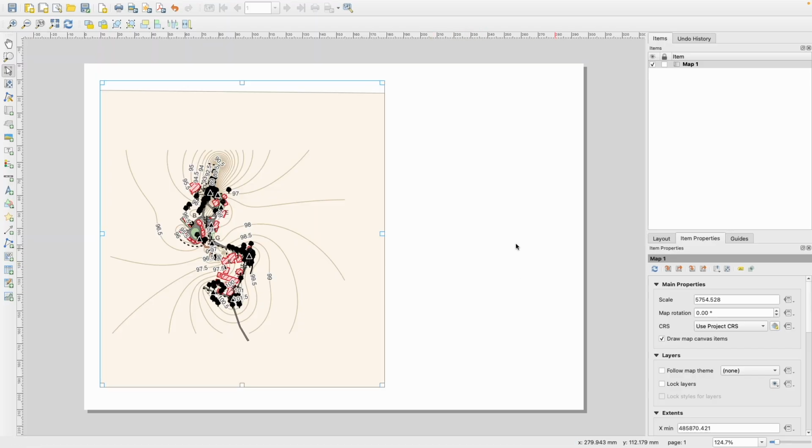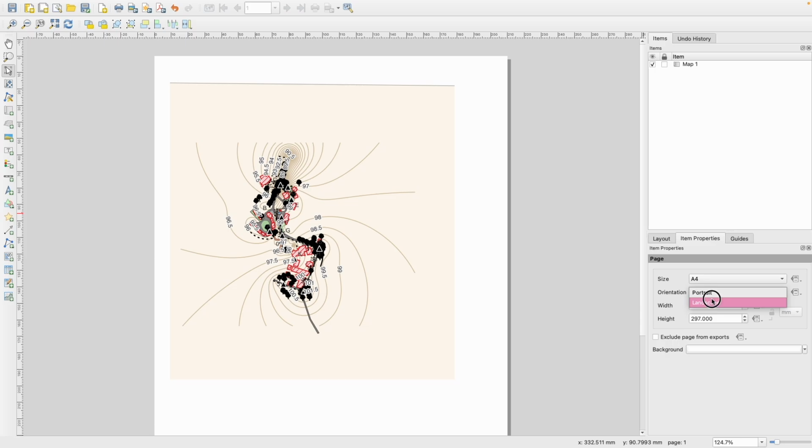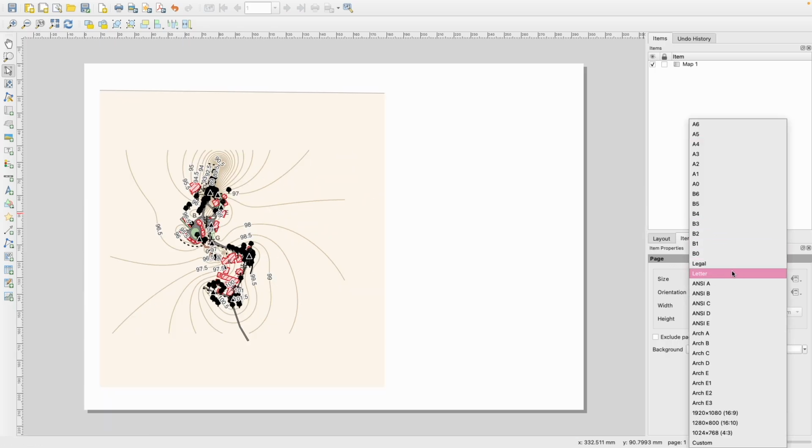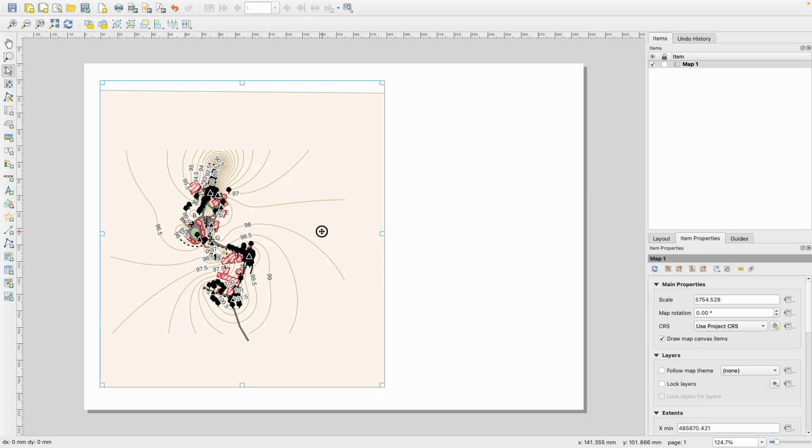By the way, by default this page is A4 size and in landscape orientation. You can change this landscape orientation to portrait, or you can change the size of this paper to letter, legal, or something else. For now let's just choose this A4 landscape only. Now when you click on this map, you can adjust its scale from here.